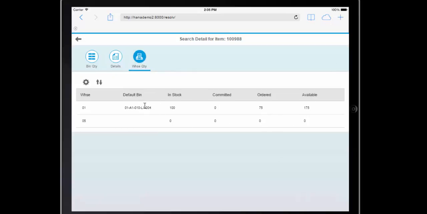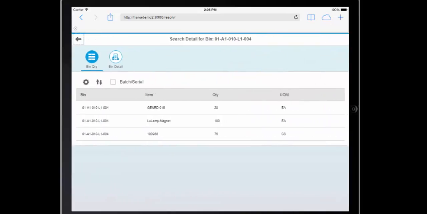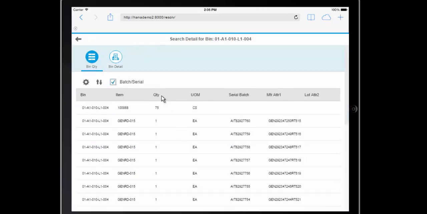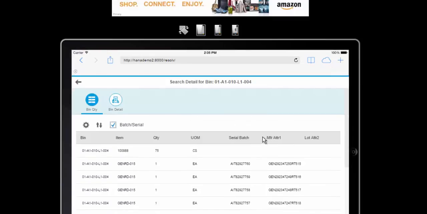Now, my initial search here was looking for an item, but we could take it from a different perspective. If I'm standing in front of a bin and I want to see all the items that are in that bin, I can simply scan the bin location or type it in, and it will provide me the contents of that bin location right now.